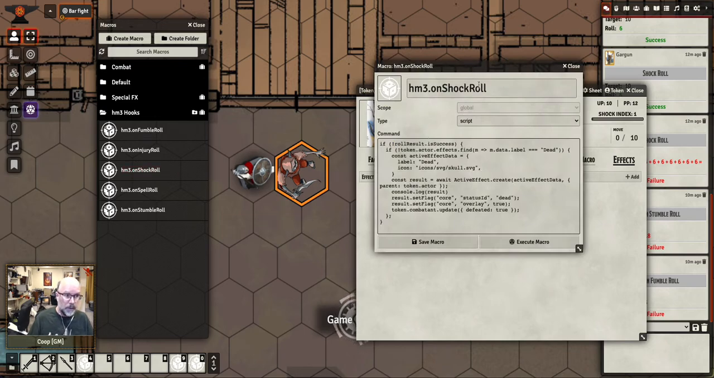So HM3 on shock roll. This isn't base Foundry capabilities. This is something that the developer for HârnMaster has added in, that if you have a macro that matches a hook name, it'll automatically get executed. So this makes it very easy to write your own hooks. You just need to name them correctly, and boom, you're in business.